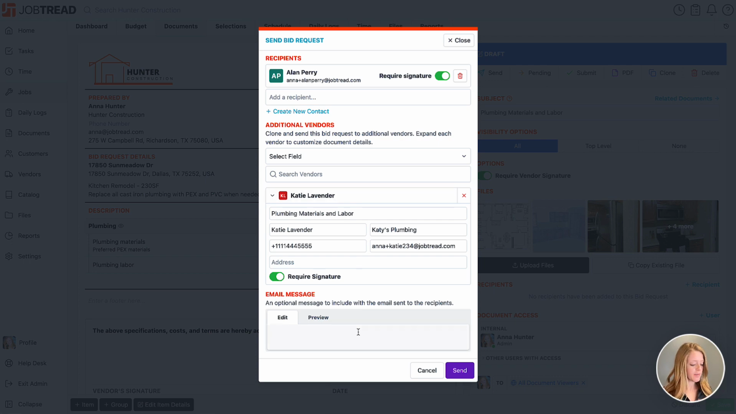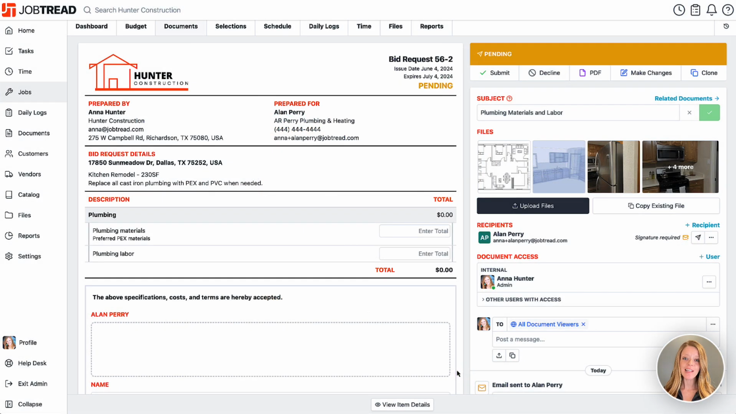Now I can add an email message. Please review and submit your bid. Great, and then I'll click Send. Now what just happened is a bid request document was sent to each of my vendors separately, and it had all of the same information on it. Now each of those vendors will receive an email, and that email has your logo, your message, and a button to view the bid request.